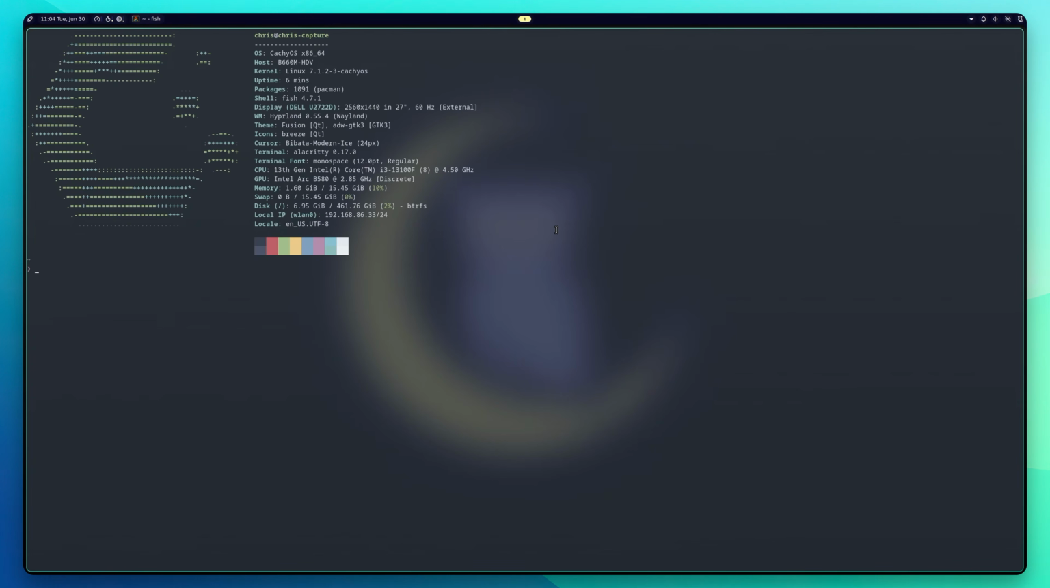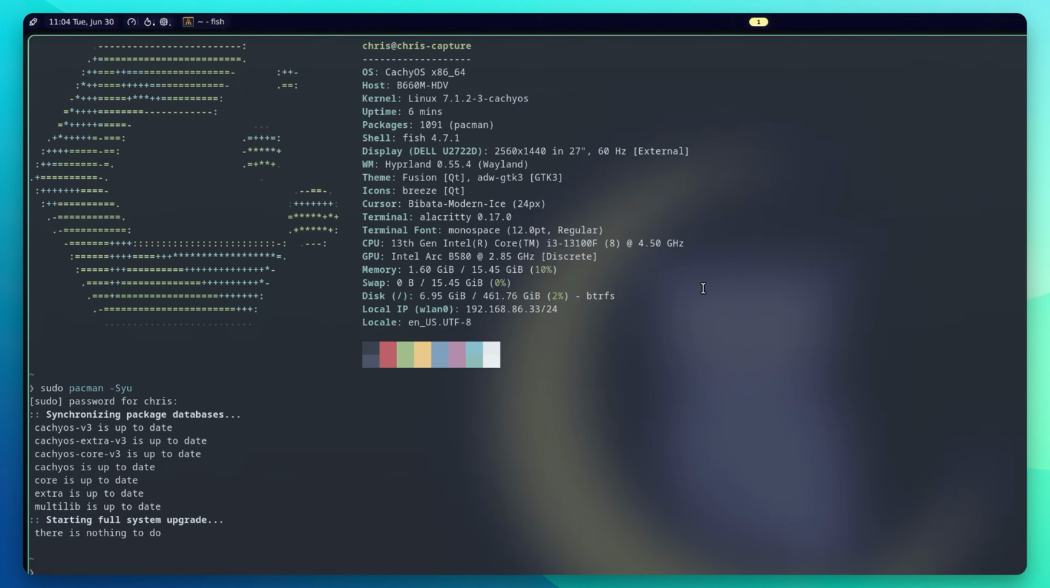And since this is our first login, let's do a sudo pacman -Syu. Then our password. And that'll go check for updates, which we don't have any, so that's fine. While we're in here, we can go ahead and knock out the Fastfetch.